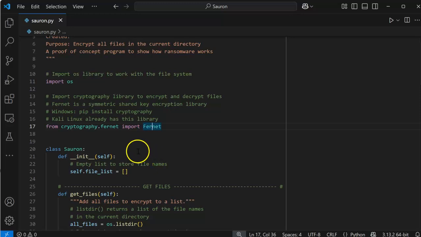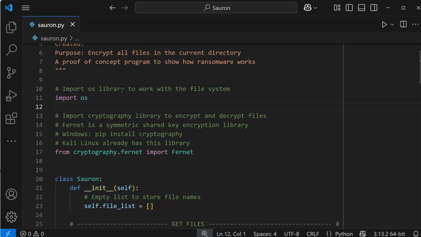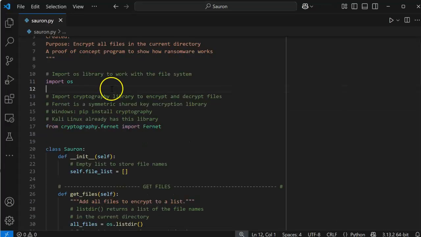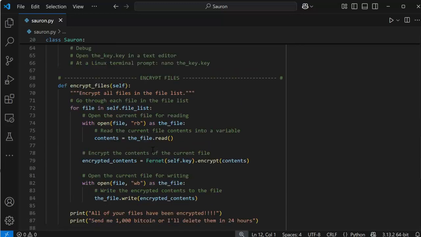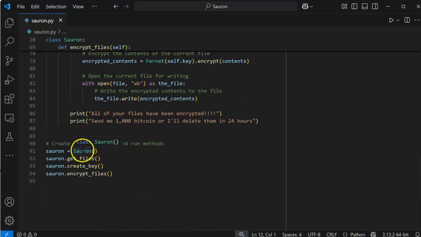I do like to do this in, here it is. Fernet is a symmetric shared key encryption library. So if you get ransomware, they say, if you give us 5,000 Bitcoin, we'll give you the key to unencrypt it. Well, this creates the key. First thing we want to do is go to the end where we create our object. There's our Sauron object, because this is a bad program.